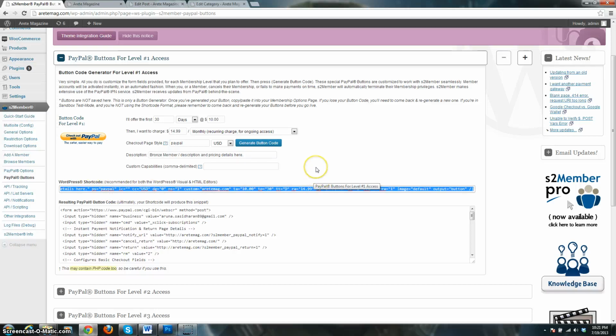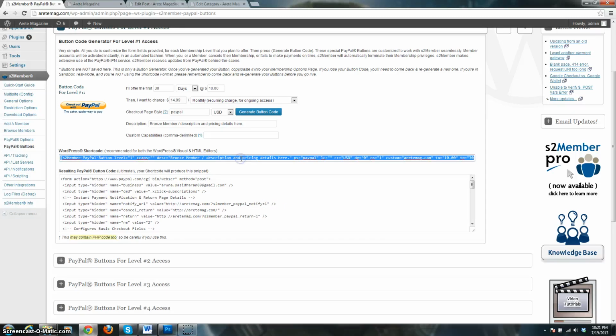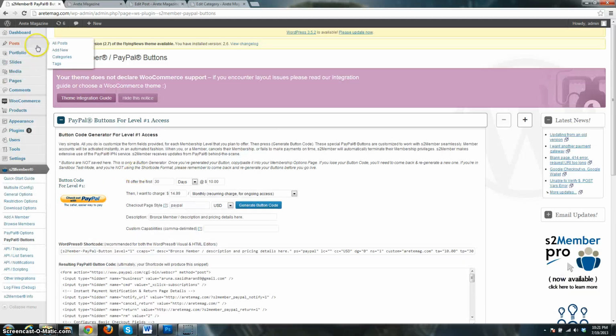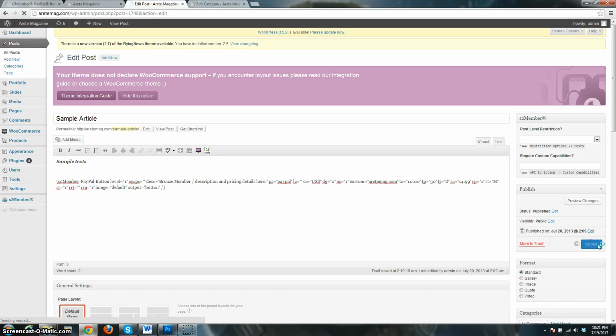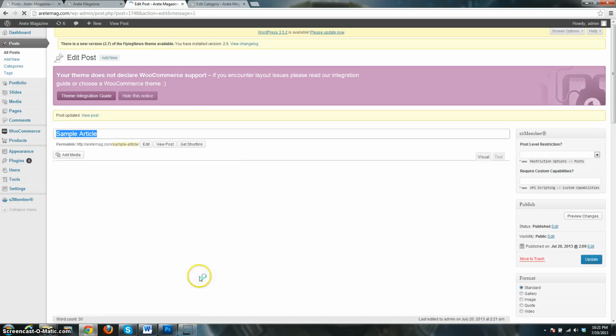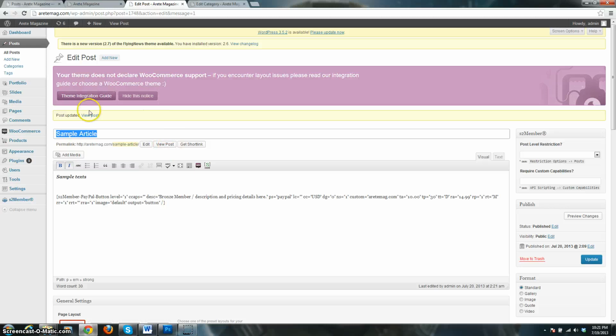Copy that button, and now you are good to go, pretty much. You can paste this button anywhere you want, if you choose to. You don't have to, but let me show you how it would look. Say we go to post, sample article. Let's say I were to paste that button here and then update this sample article post. Now I will view it.